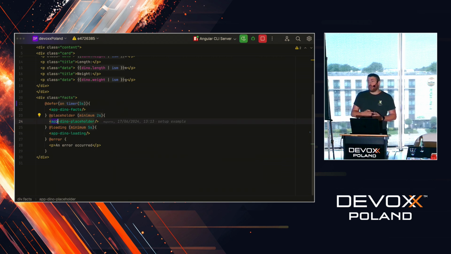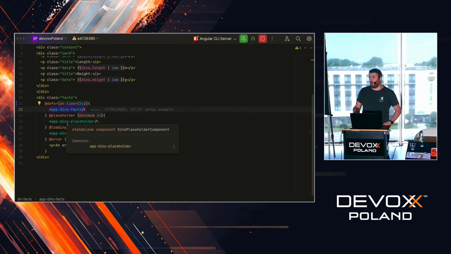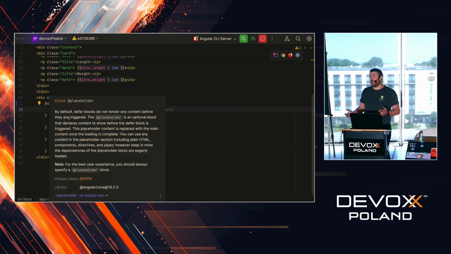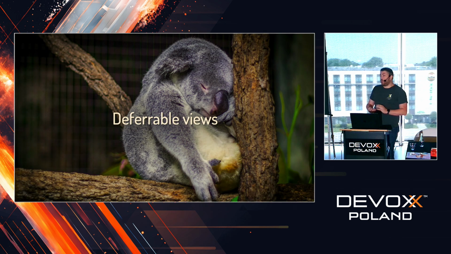Another thing you need to be careful about, that's supposed to be a heavy component, so something that takes time to load. And if in any other component there is something really heavy to load, basically you undo everything you're trying to do with the defer block. So those placeholder and loading elements should be really light, not something really heavy that you need to load. So that's for deferrable views. That's really a nice tool if you want to improve performance on your web app.